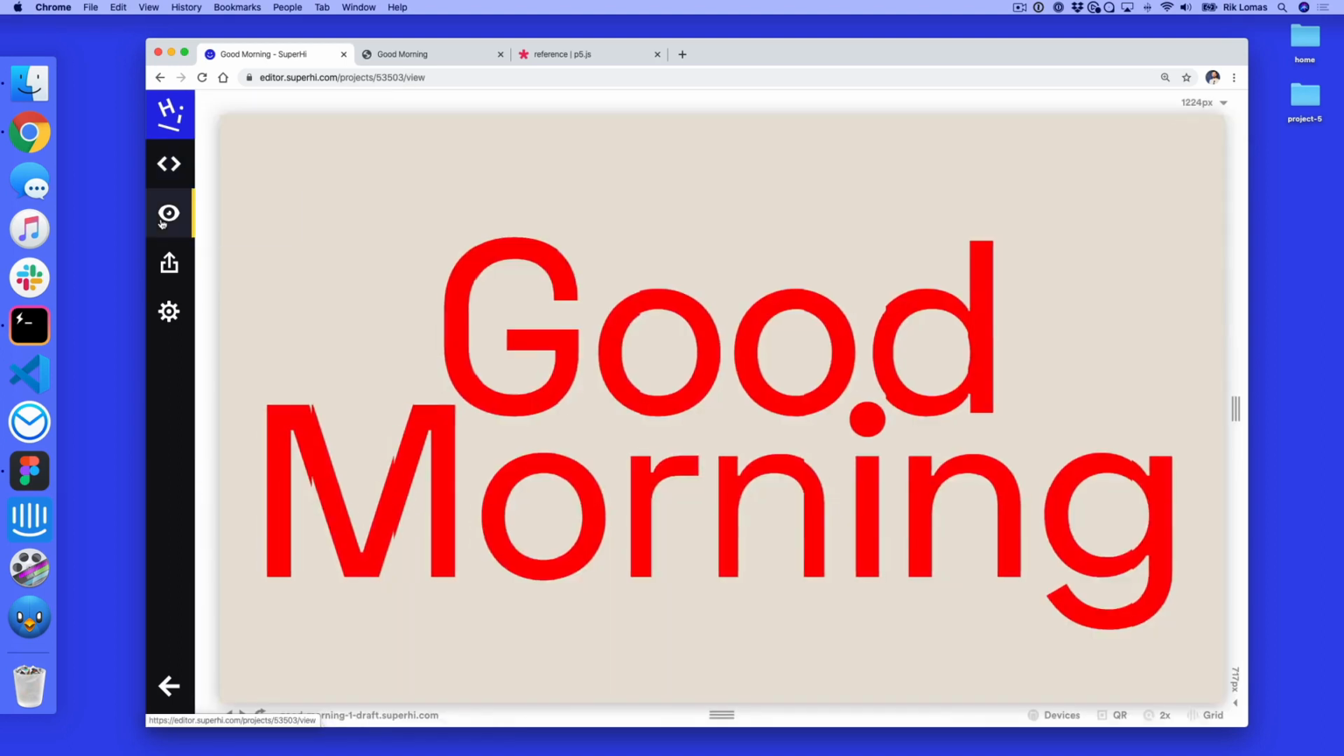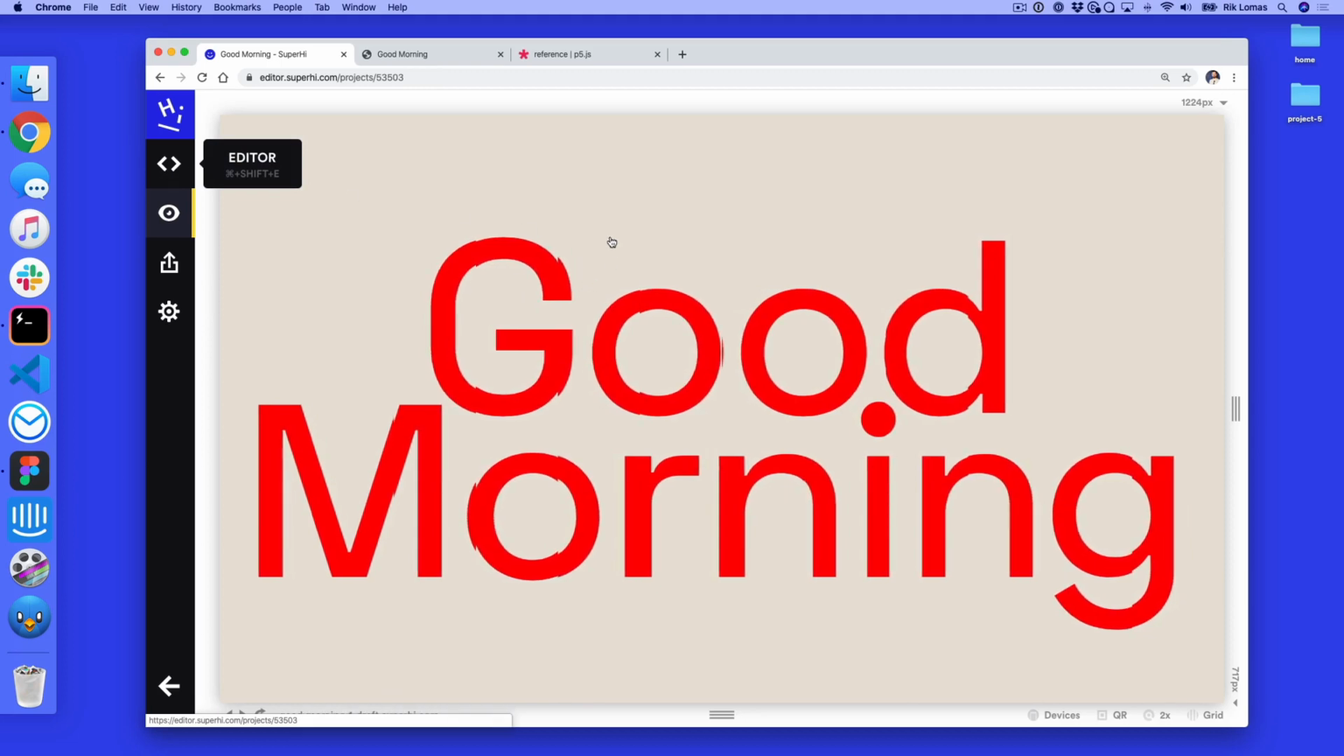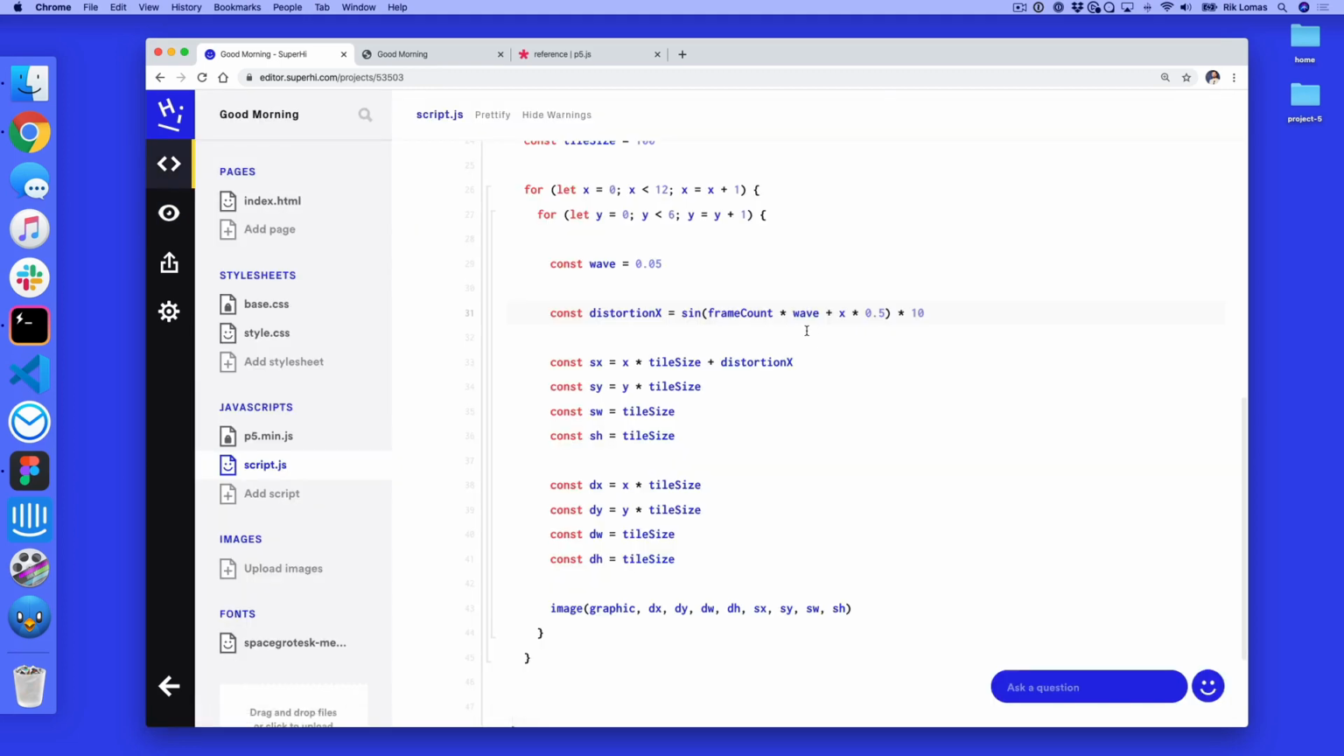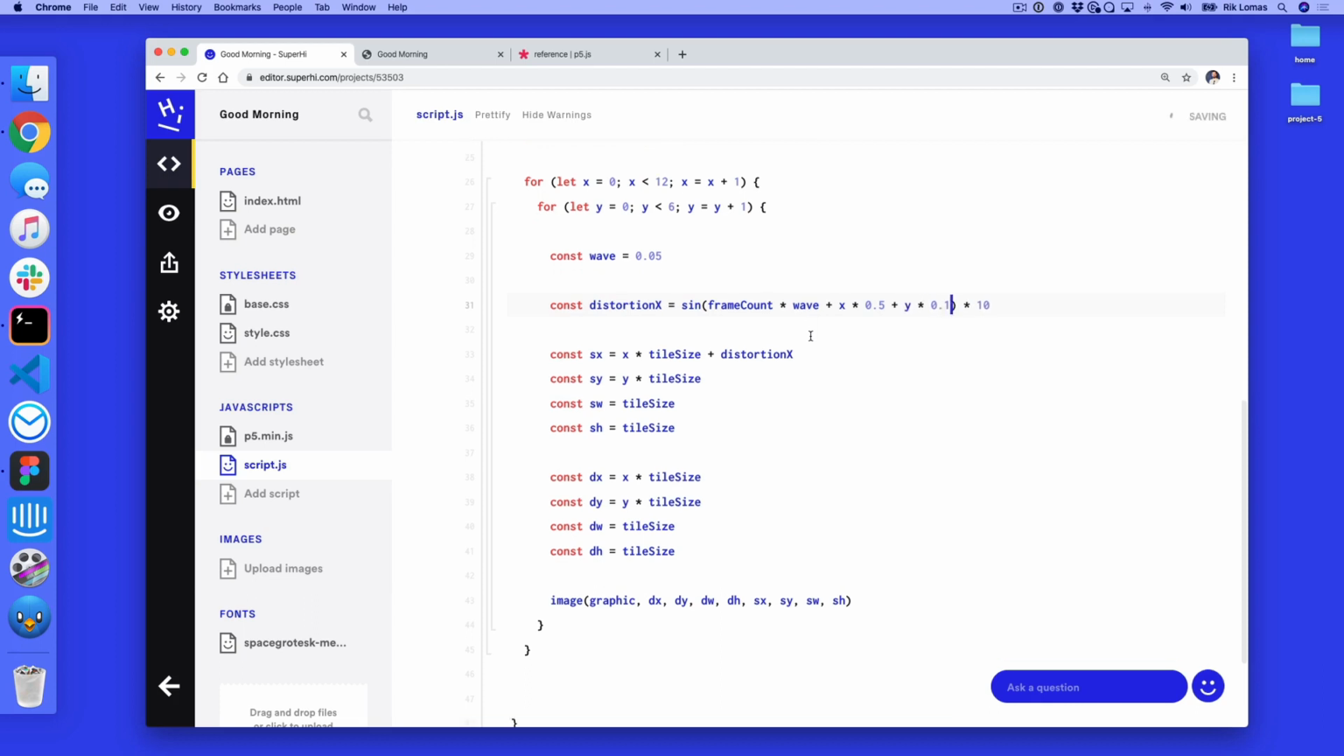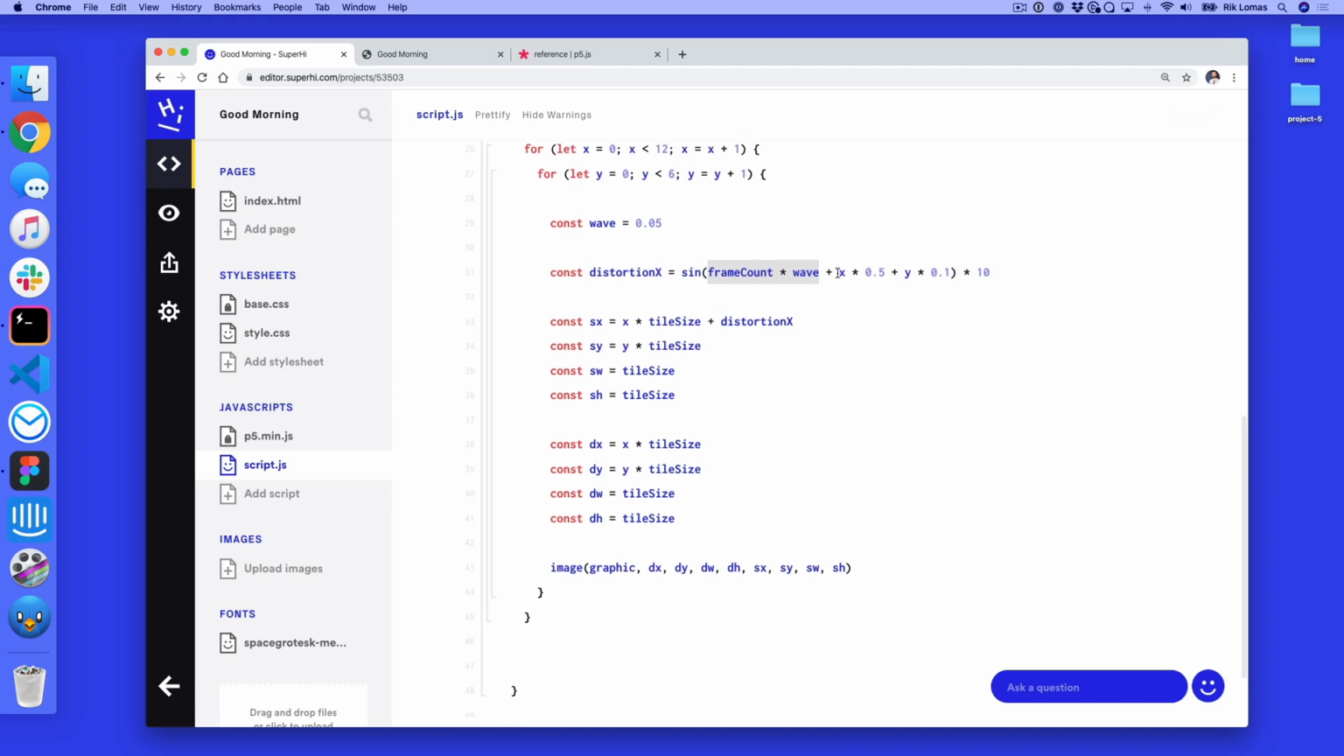So this just slows it down a little bit more. Now what we want to do is maybe add some more based on the Y direction too. So again, I'm just going to do plus the Y direction times 0.1. So I've got a few things in here. This is the global one, this is X, and this is Y. And the max and min it can go to is plus and minus 10.